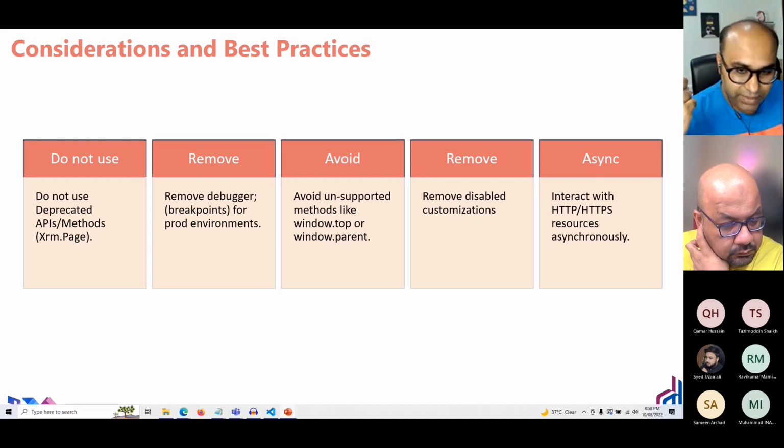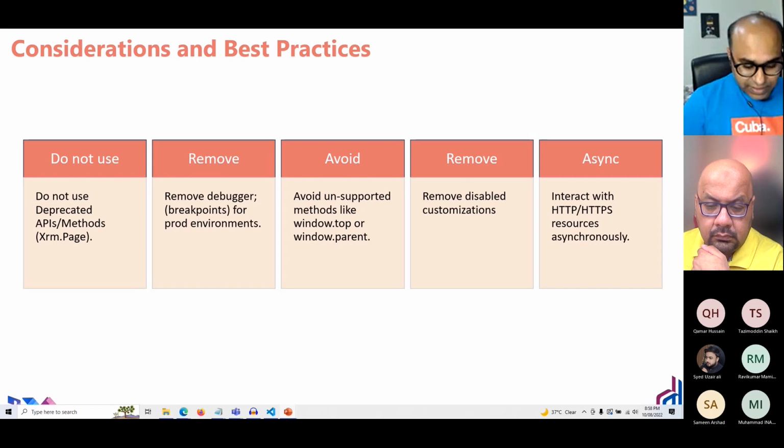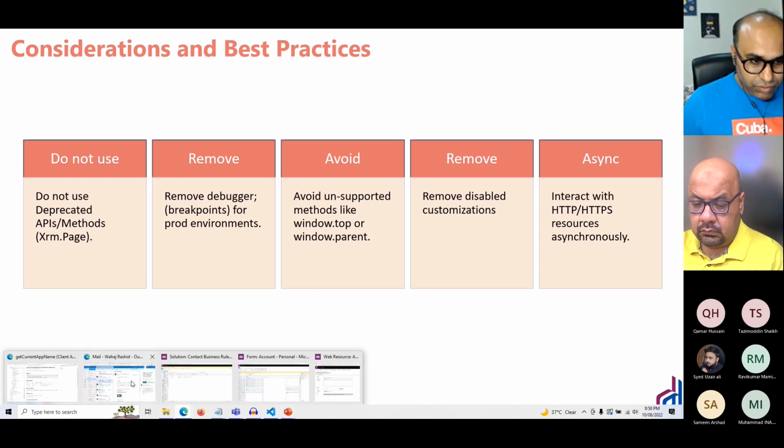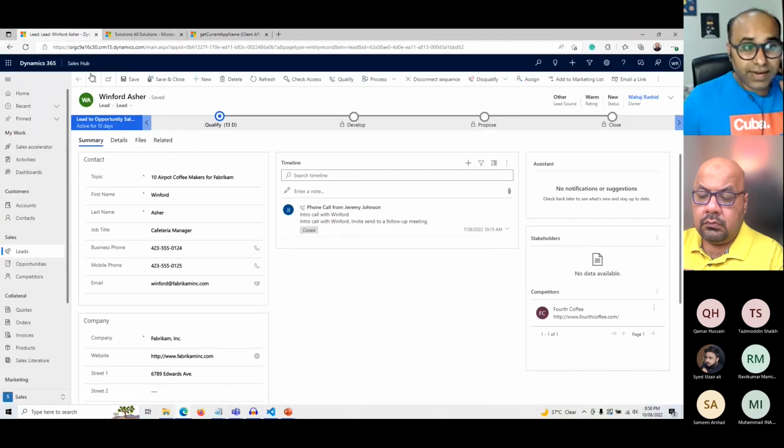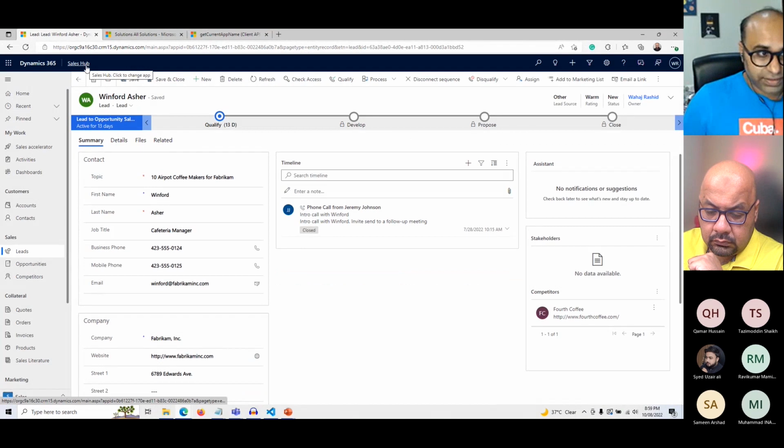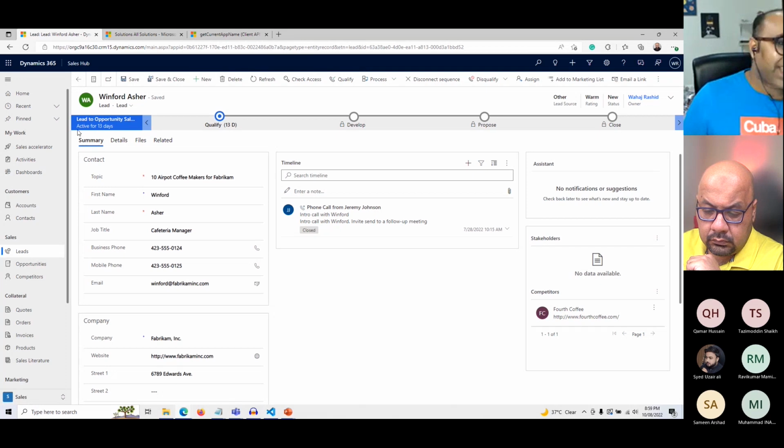Avoid any unsupported methods. You should always stay within what the Microsoft Client API offers. For instance, if I come to this, I'm sorry, my CRM window will start here. Let's say I want to access this control, this Sales Hub or this nav bar. This is not available through the client API. I cannot do that. What could be the other method? Because this is just a web page, I can go to the HTML DOM and make changes. Even if you're able to, let's say you want to change this name programmatically, this is known as an unsupported way of customization.